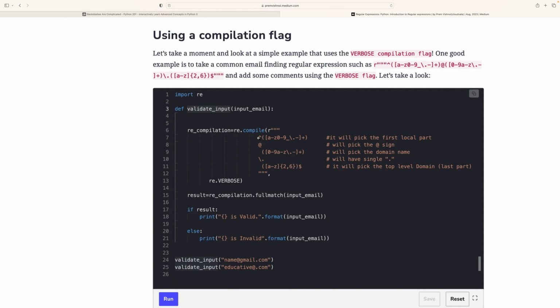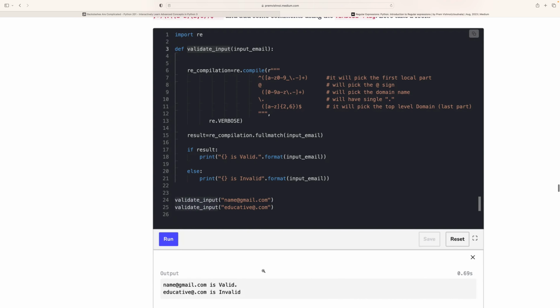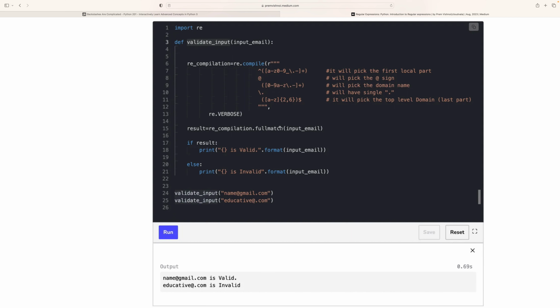The first one should start with this, so it can be A to Z, it can be 0 to 9. Then this hyphen; it will pick the first local part. It will pick the sign. It will pick the domain name. The domain name will have a single dot. So is the name educative.com valid or invalid? Educative is A to Z, yes, A to Z is there, 0 to 9 is also there.